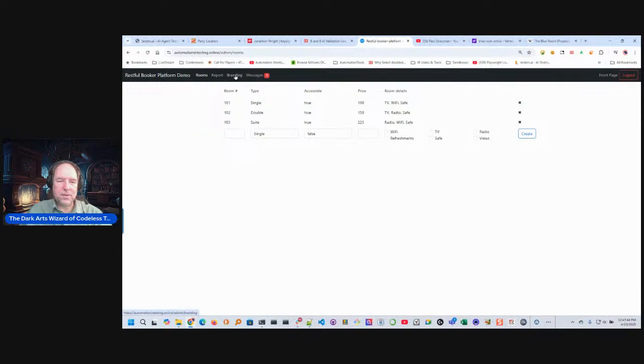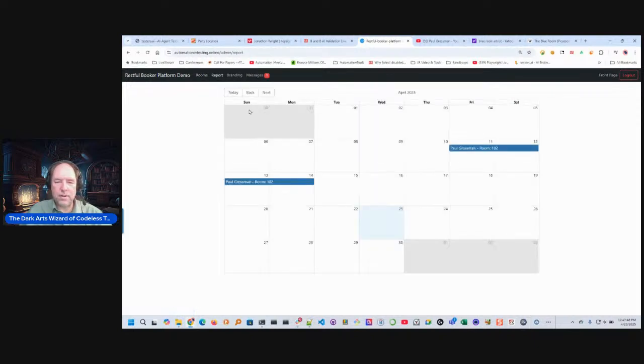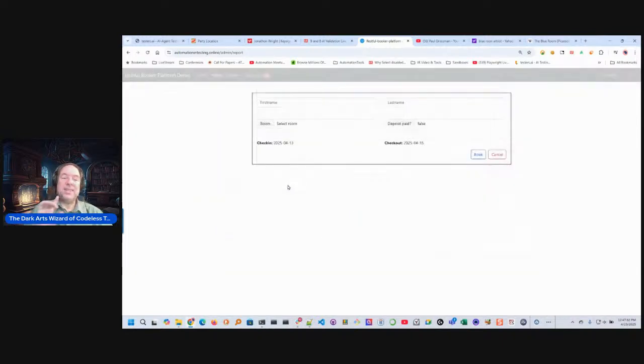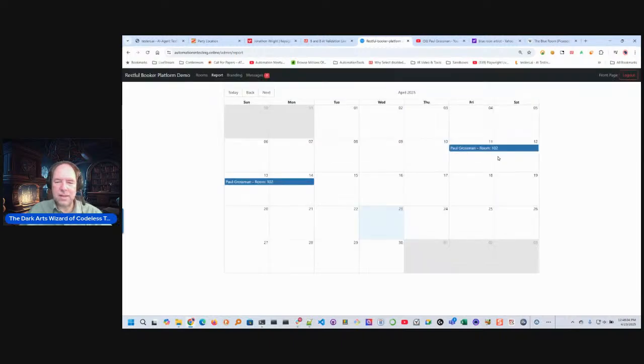But if I go over to the rooms, I've got the rooms. If I go to the report, it'll show that I have registered a room over here. And it stays up there for about 15 minutes, and then after 15 minutes, it goes away. So you could create a test that could book the same rooms over and over and see if there's availability, stuff like that.